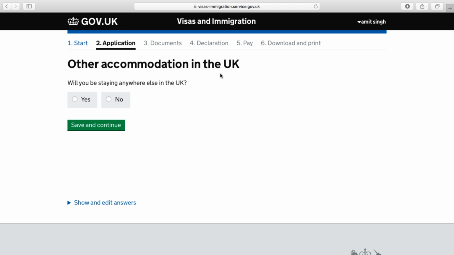Other accommodation in the UK. Will you be staying anywhere else in the UK? Suppose you are going to two cities, suppose Bath, and any city like Bristol. If you are staying in two hotels, then you have to mention the address of both the hotels. For me, I am only staying in London, so no need for me. So I will make it no. Save and continue.